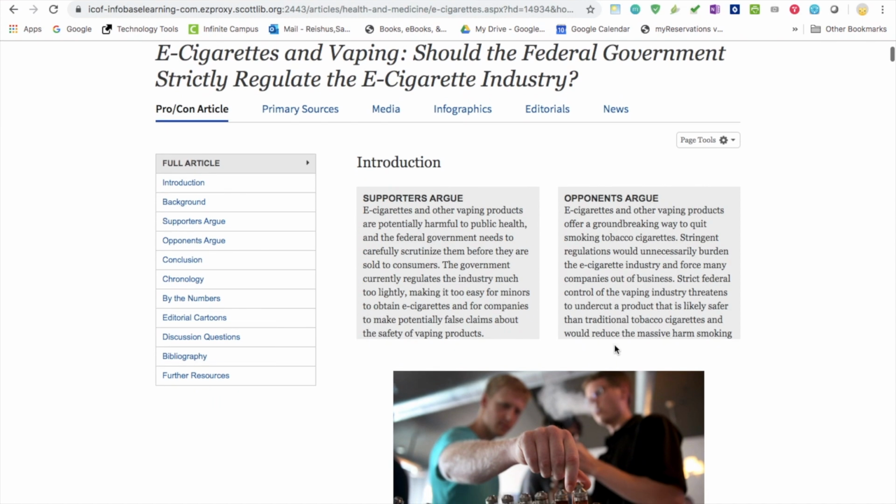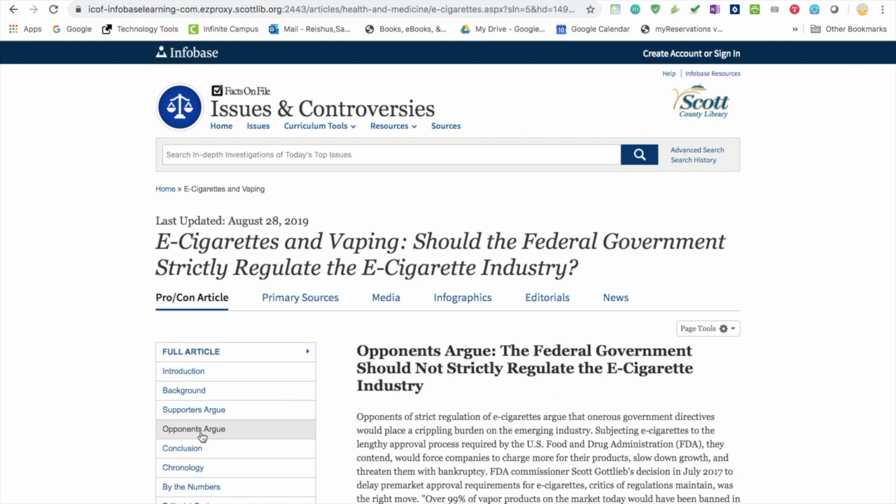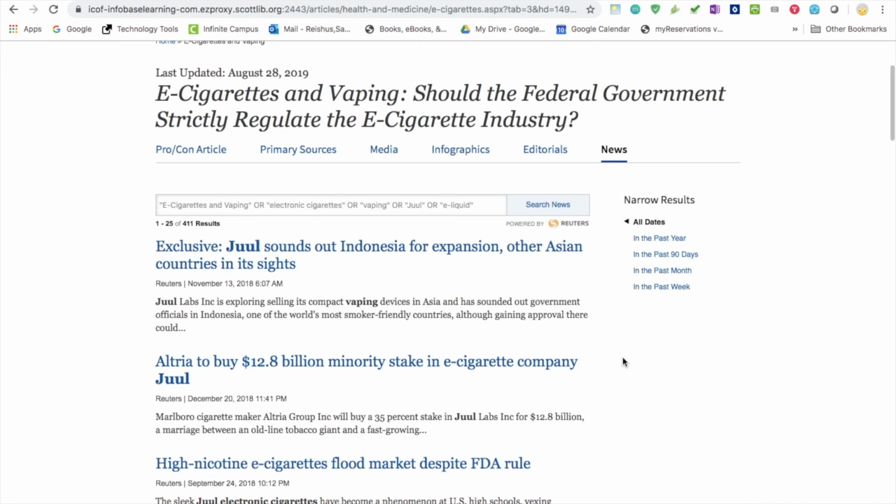Facts on File gives you extensive information on the topic, including an overview, what each side argues, and other statistics. The News tab pulls up newspaper articles from around the world that deal with the topic. You can see on the right that you can restrict your search to pull up only the most recent articles.